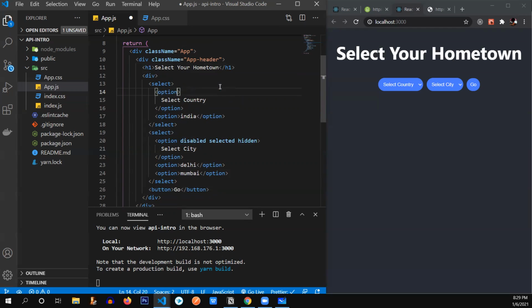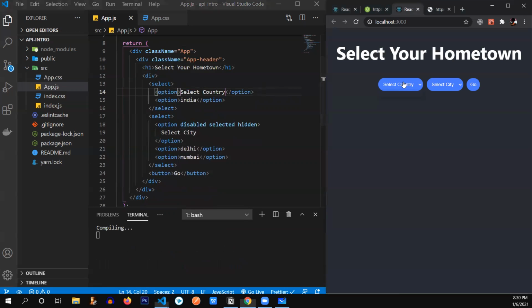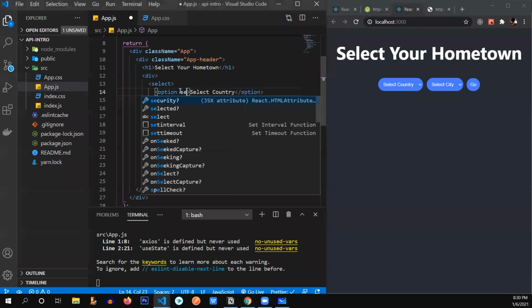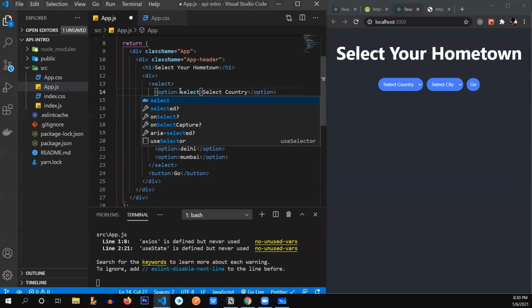If we just do it like this, you can see it's going to have Select Country and India as well. Why is it appearing like this? Okay, fine. It's going to have Select Country and India. So first of all, we need to keep it selected so that it's displayed over here. So this is selected, right?